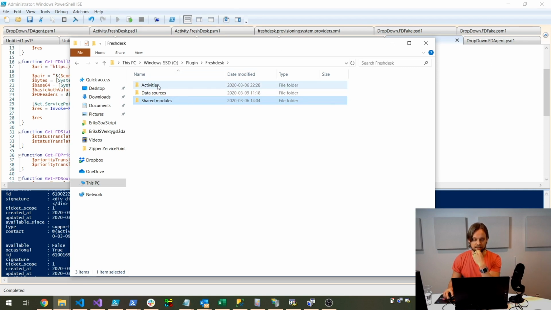Because in our activities, let's say we have an activity to create a FreshDesk ticket, and then you need to have someone as the requester of the ticket, like an agent, or you want to assign it to an agent. And then in that activity, you want to validate that the assignee is a real agent. So you want to use the API to get this assignee. And so then you want to have code to get an agent. So I extracted that and put it in my shared module.